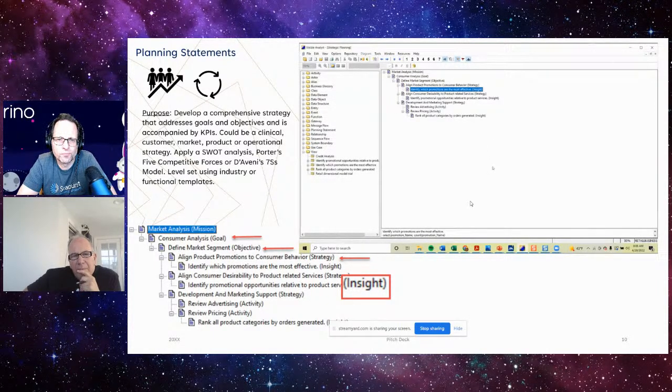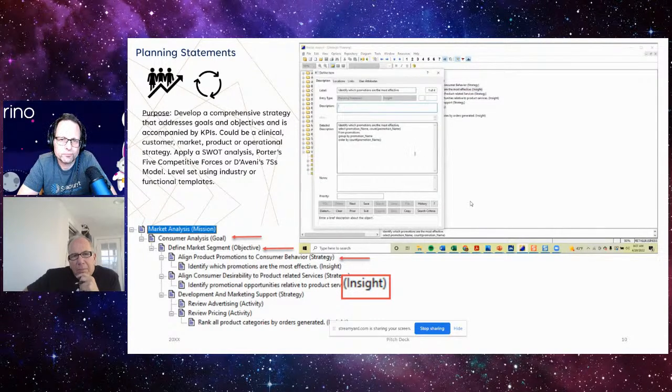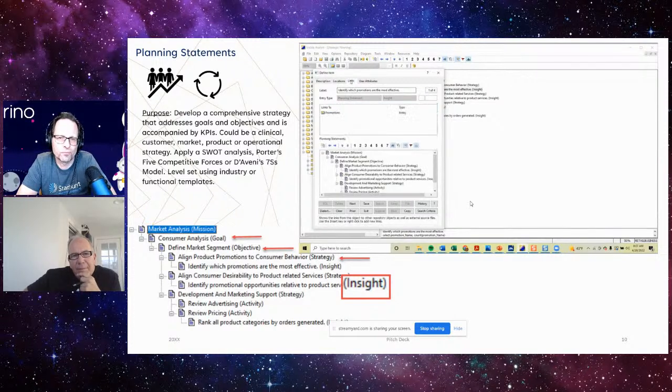The insight is the data that we get from our self-service data discovery that informs the strategy. We click on the insight, it's to identify which promotions are the most effective. You'll see a detailed description of the type of query that will run to get that data. And also you'll see a link to the entity that's involved in giving us that information. In this case, it's linked to something called promotions.